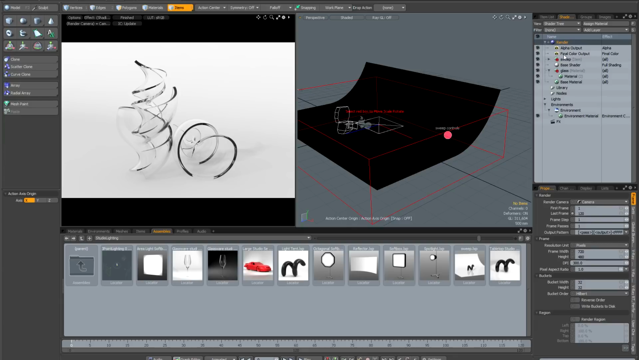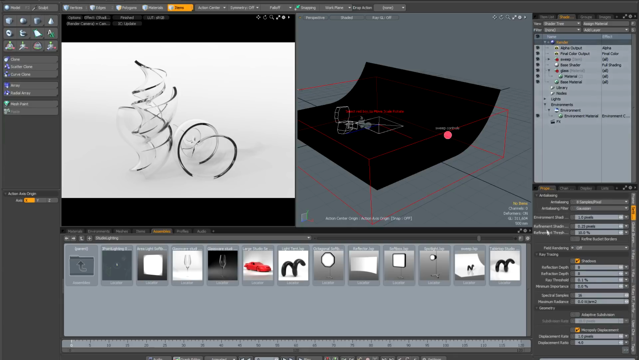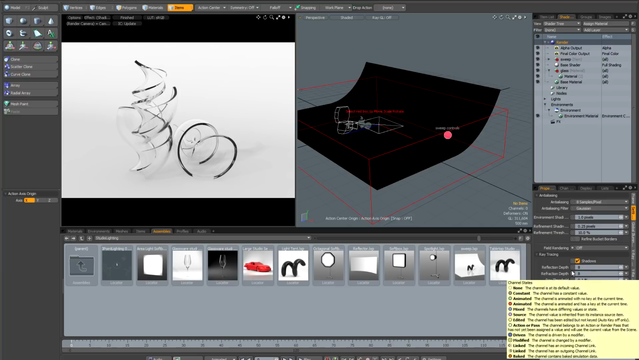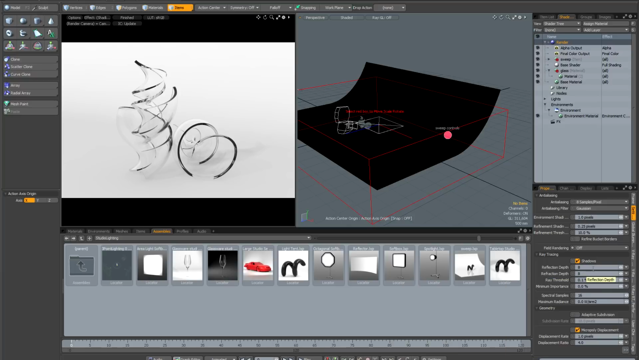But for now, let's go to the render item, and in settings you'll find reflection depth and refraction depth. I'll leave the reflection depth at 8. If you want to increase it for increased accuracy, then you can. But for now, I'm going to look at the refraction depth. Now, if we start with the maximum value, which is 64, you can see that when I enter that, it's going to profoundly change the look of the glass.